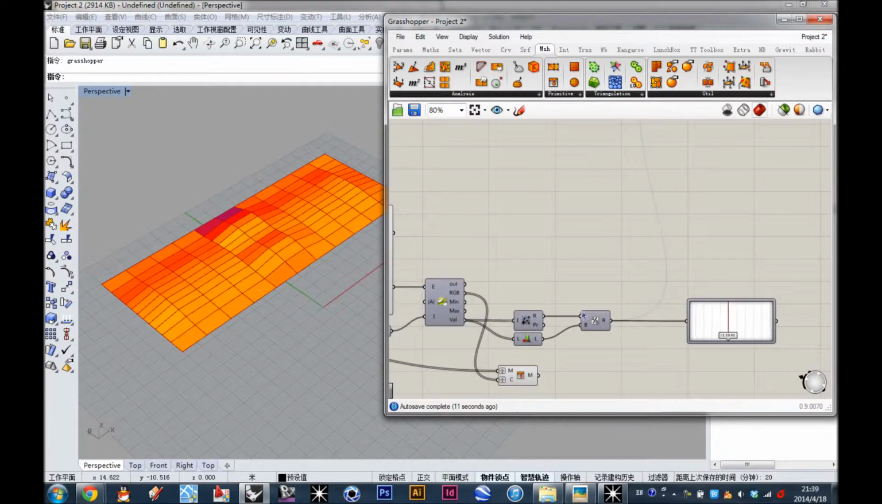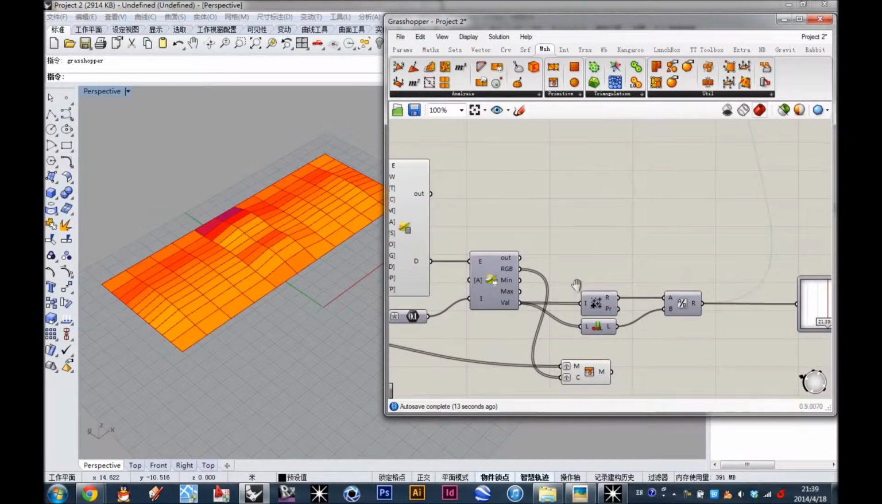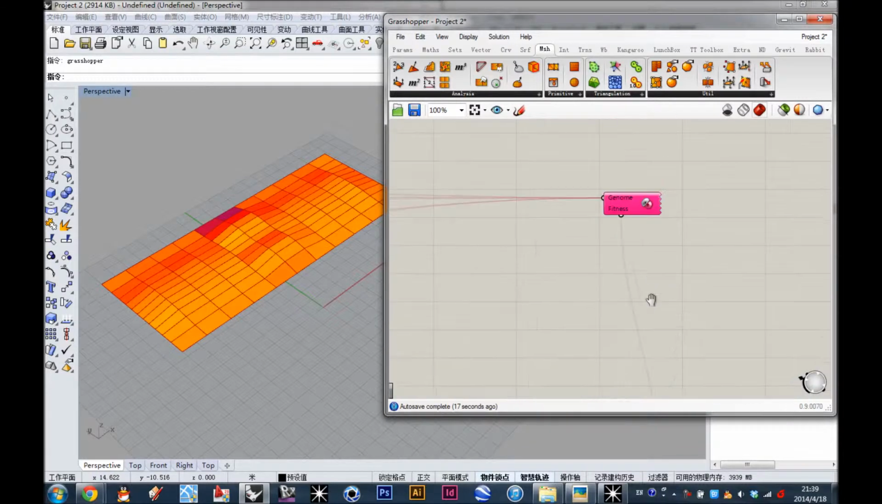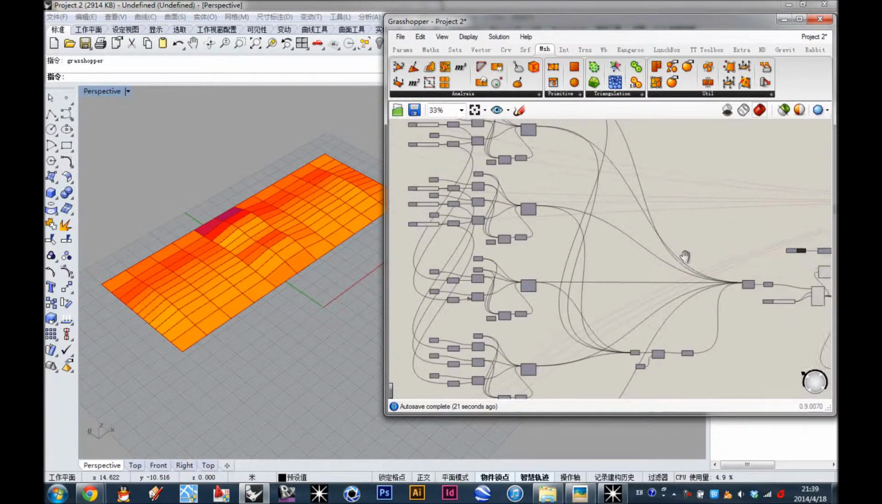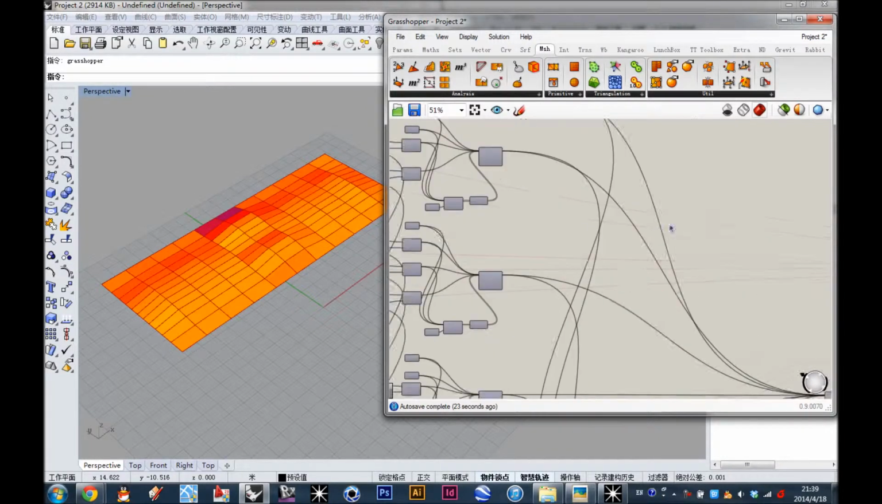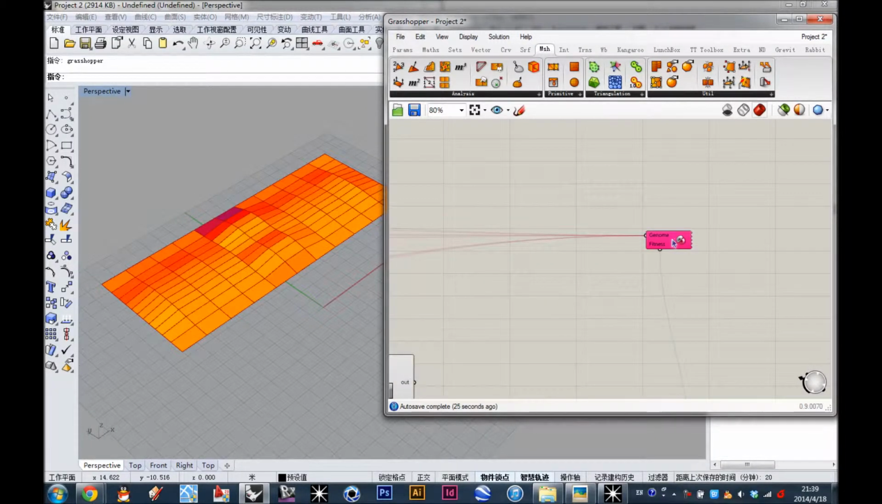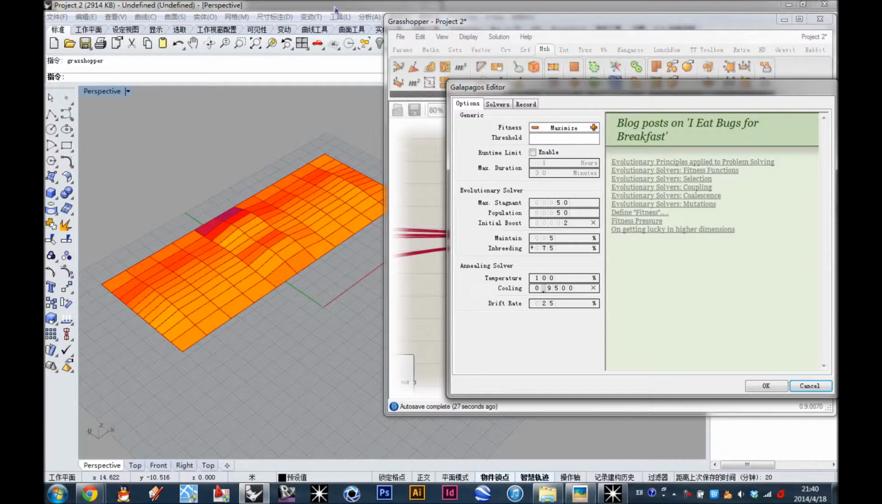And finally, I used Galapagos, which is another Grasshopper plugin, to optimize the design. The move distances on the z-vector of the control points on the original surface will be the variables. The solar radiation is the fitness parameter.